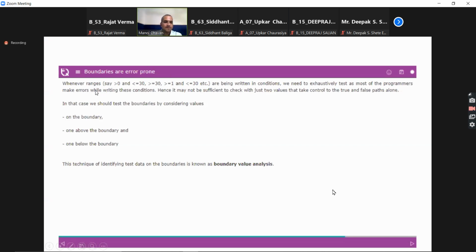So now let's understand. Whenever ranges, say greater than 0 or less than or equal to, greater than or equal to 30, or greater than or equal to 1 and less than or equal to 30, etc., are being written in conditions, we need to exhaustively test them, please note the word, exhaustively, as most programmers make errors while writing these conditions. Now, this is not what I'm saying, this is what Infosys is saying, so they are into it. So we need to understand that when they say that at boundaries the majority of the time errors occur, it means that is the point where the majority of the time errors occur.